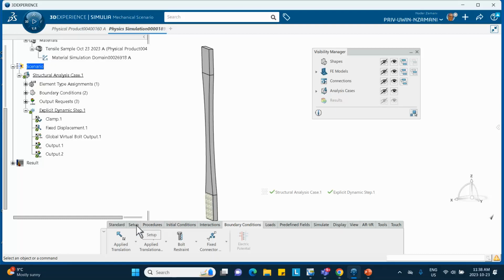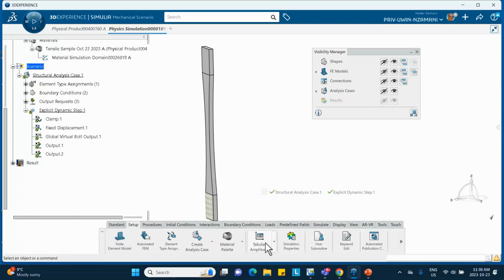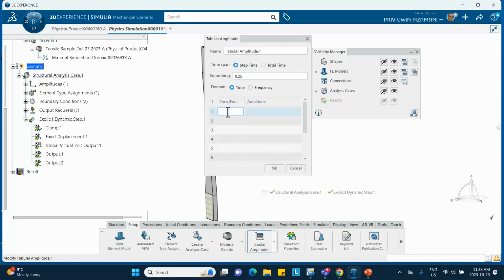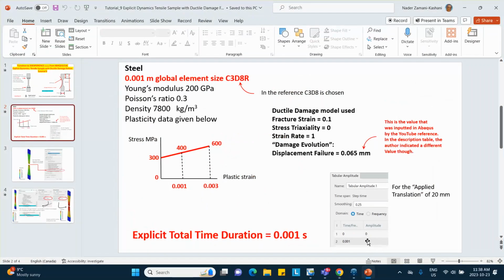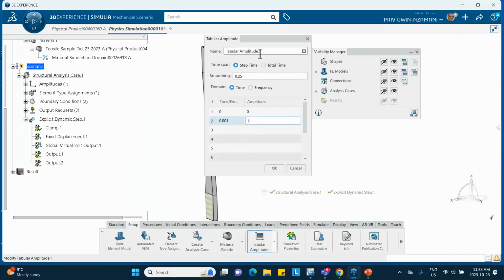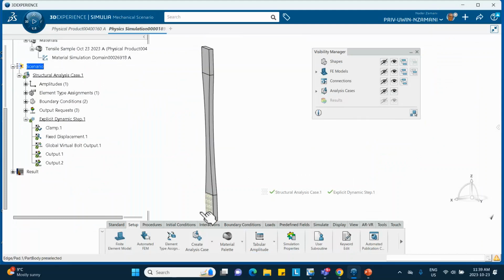Let's go to setup, tabular amplitude. You click on it. So here's what I want. When it's 0, this is 0. When this is 0.001, total height is 1. Okay, in terms of amplitude, and that is this plot, this thing, right? Okay, so we say okay. So I created something called amplitude. I'll call this thing my amplitude. All right, good.